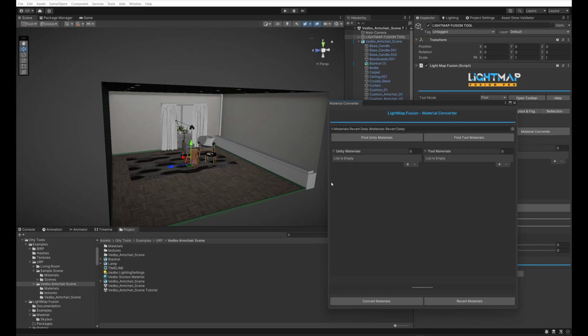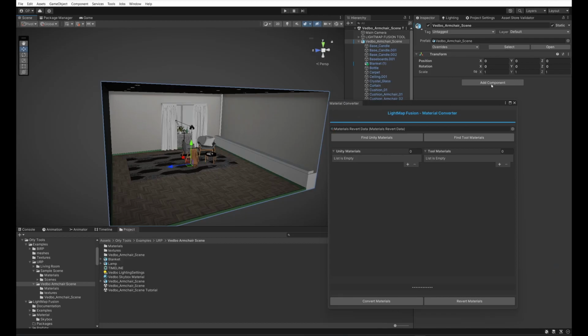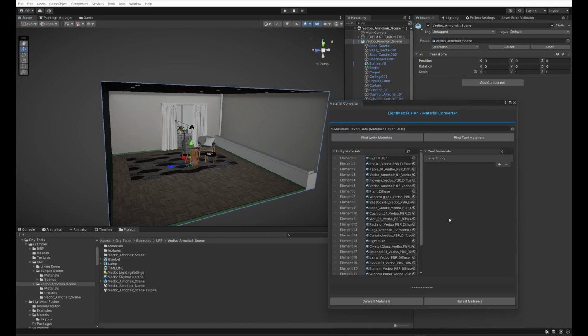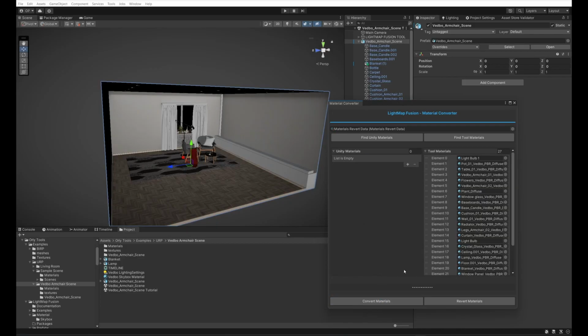It is important that the materials in the scene to be detected will only be the materials that need light map, which are the static materials, or those that contribute to global illumination. That is, in this case, we already have our scene materials selected as static. Therefore, once we press the button, Search Scene Materials, it will find all the materials in the scene, and we can tell it to convert materials or reverse the process if something went wrong.